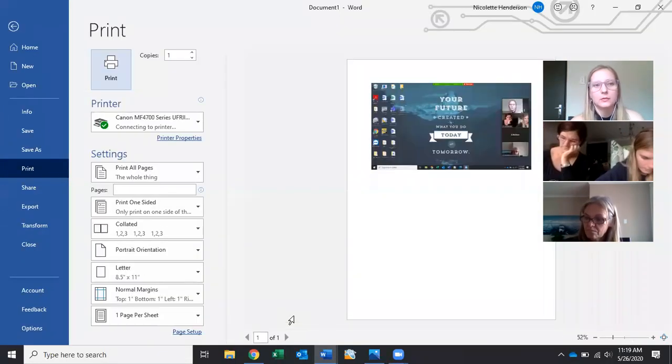Control P means print. This not only works within Word, it works within Outlook. It works within almost anything you want to print. Control P will normally bring up the print option.